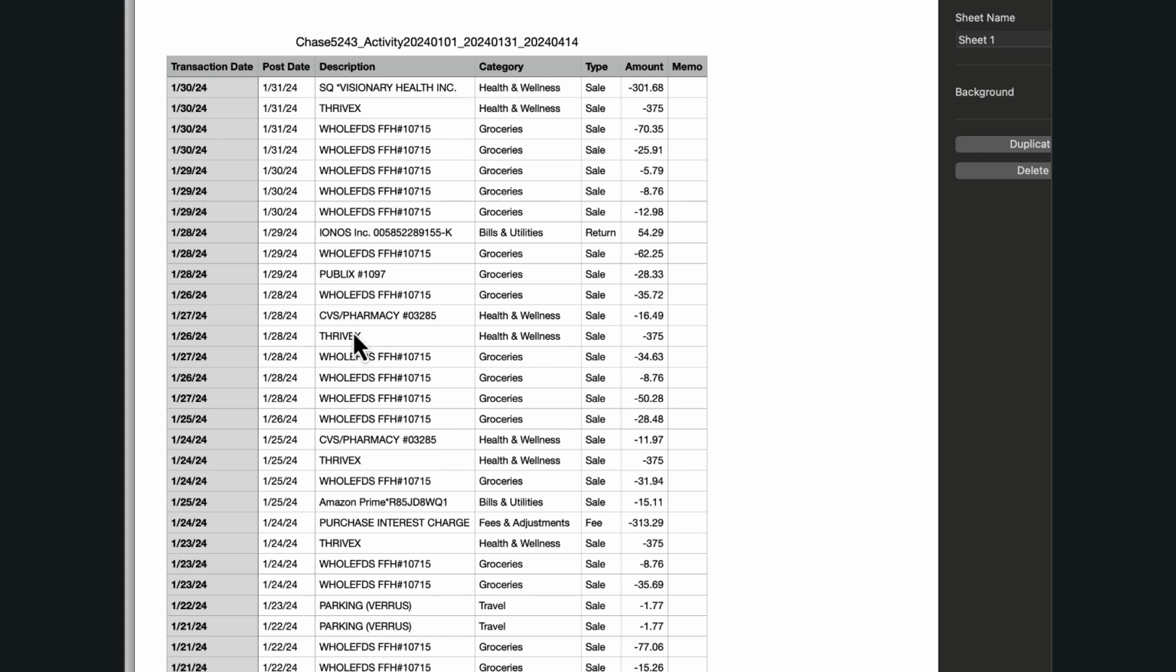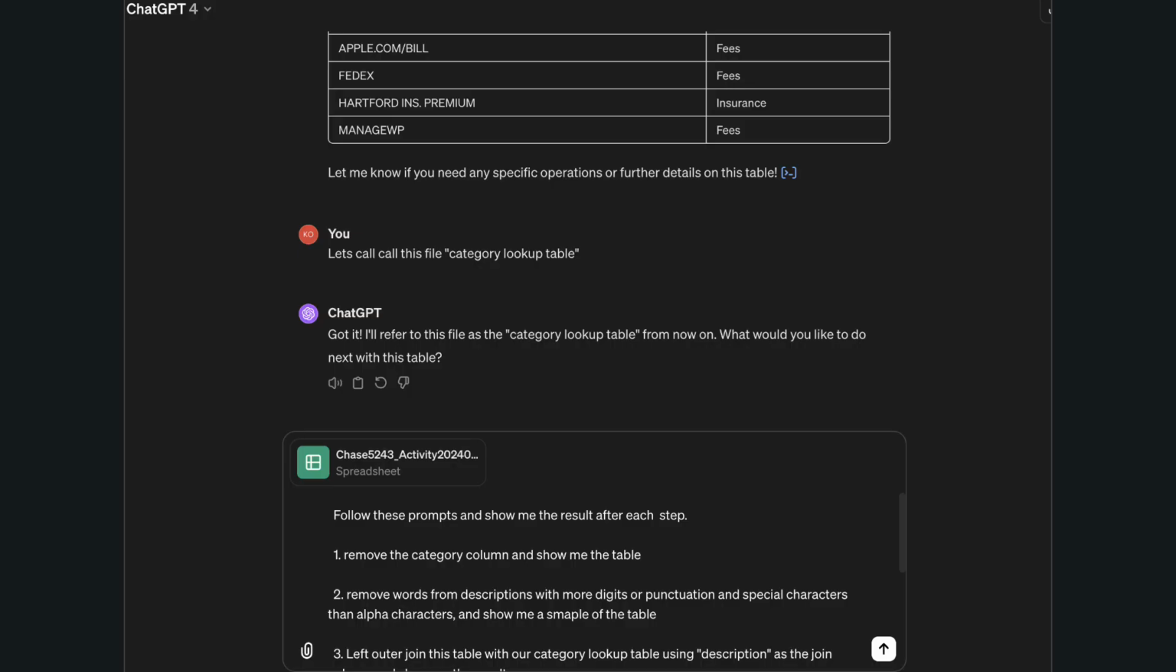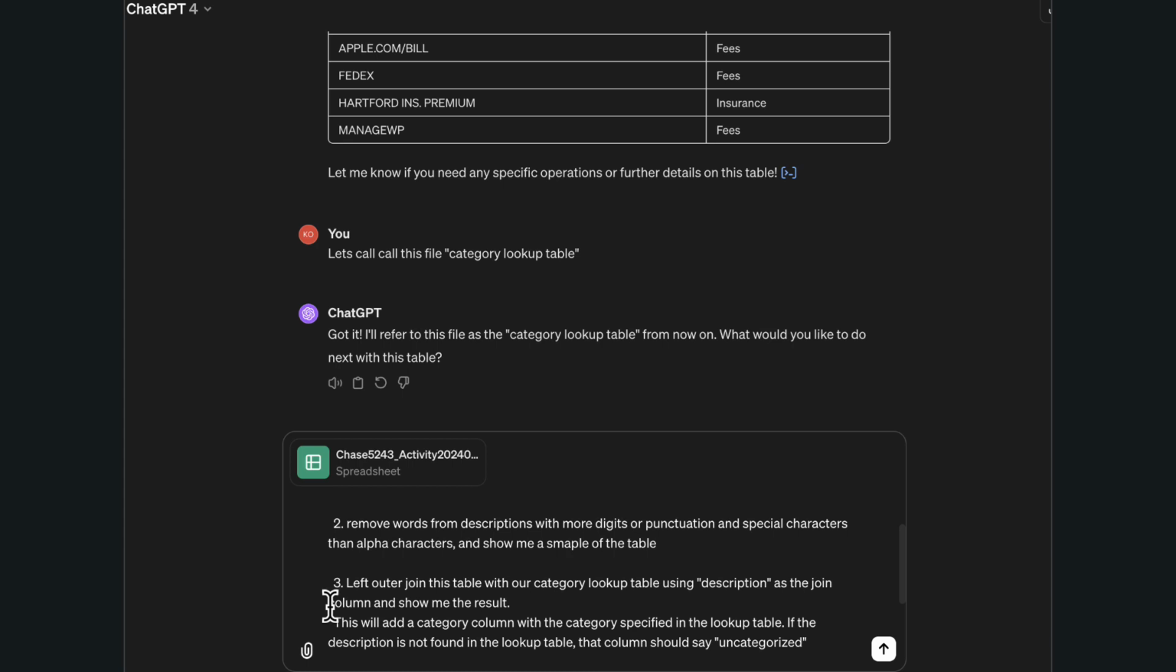So remove the category column. There's a category column. I'm asking it to remove that, and then remove words from descriptions with more digits or punctuation and special characters than alpha characters. So this is the same thing. I want to get rid of that noise.